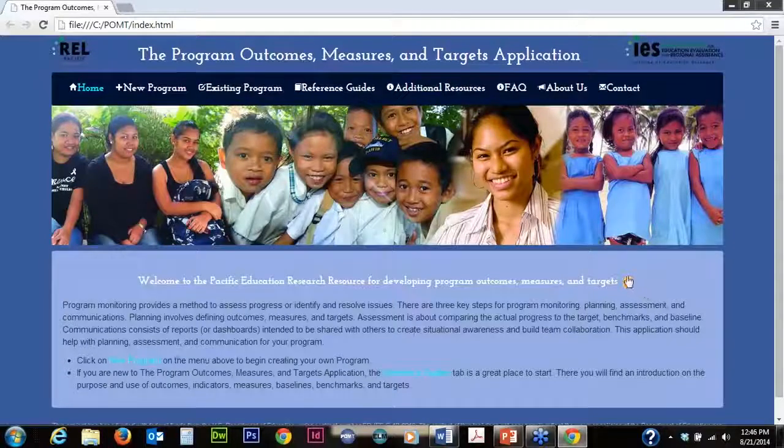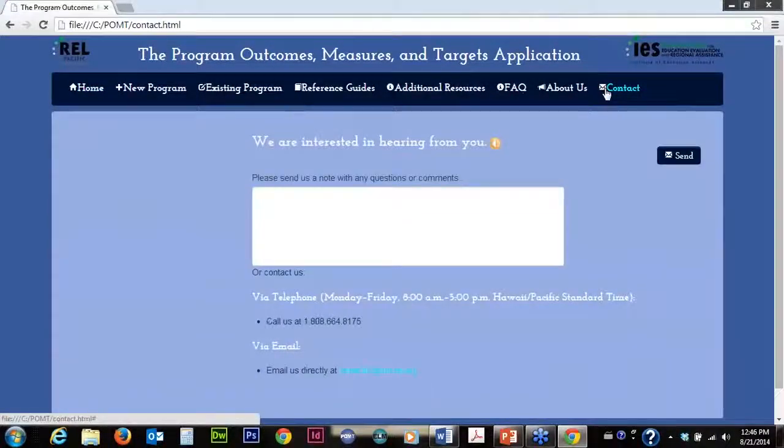You'll see this audio icon on your page. It's located on each page, and these are audio clips that provide instructions on how to complete your program monitoring and evaluation plan. Next, we'll go to the menu bar, which you'll find at the top of the screen. This menu bar will navigate you through the application, which we'll go over now, starting with the Contact Us page.